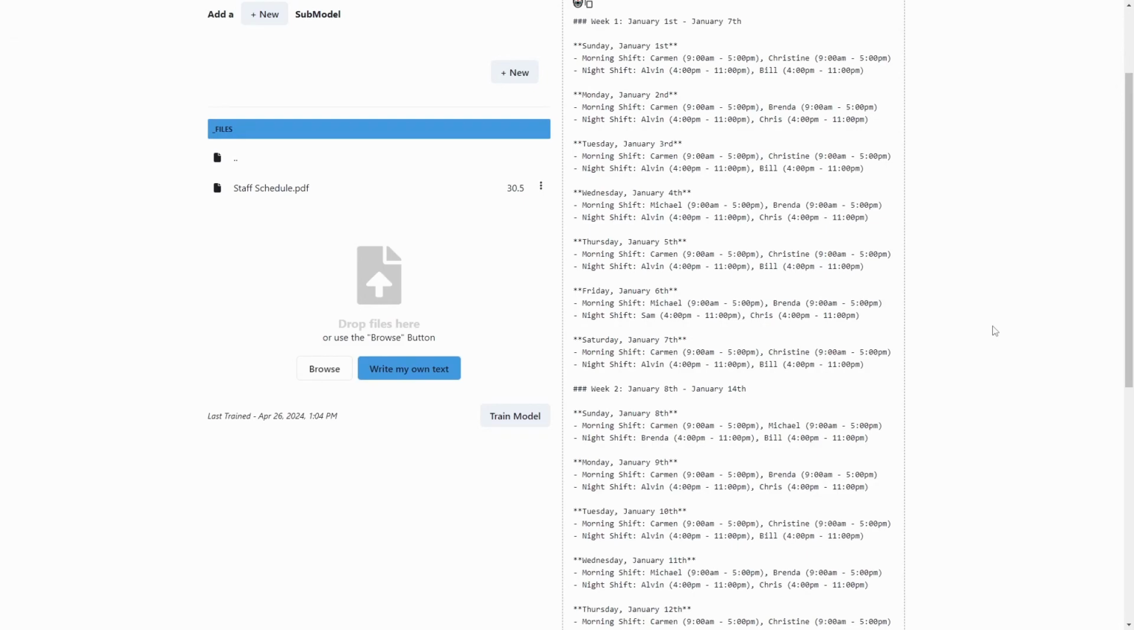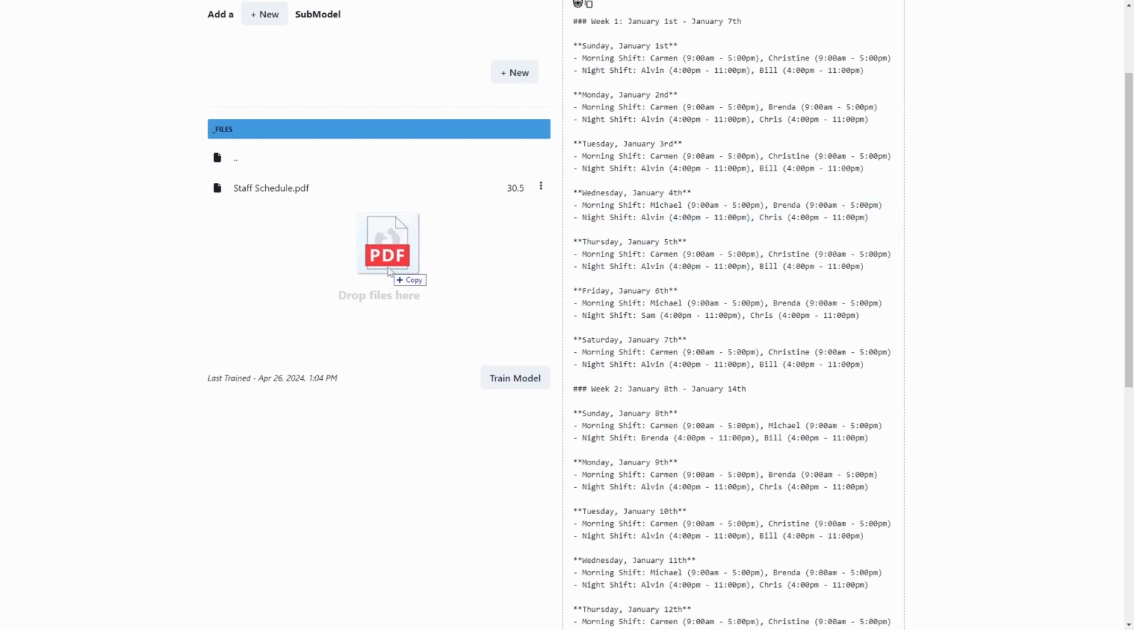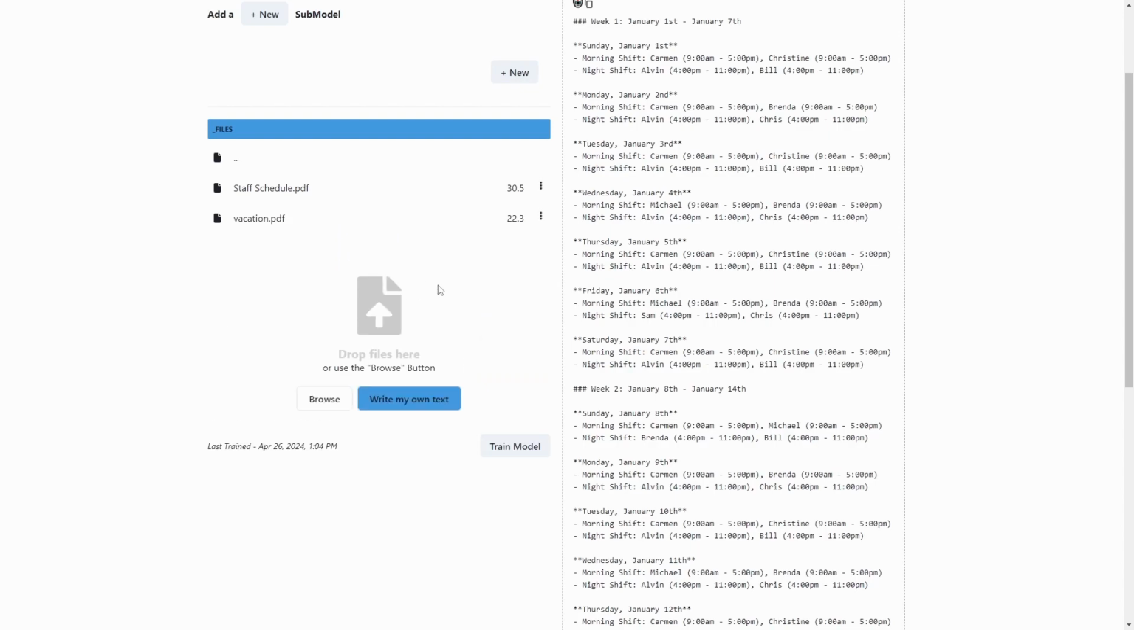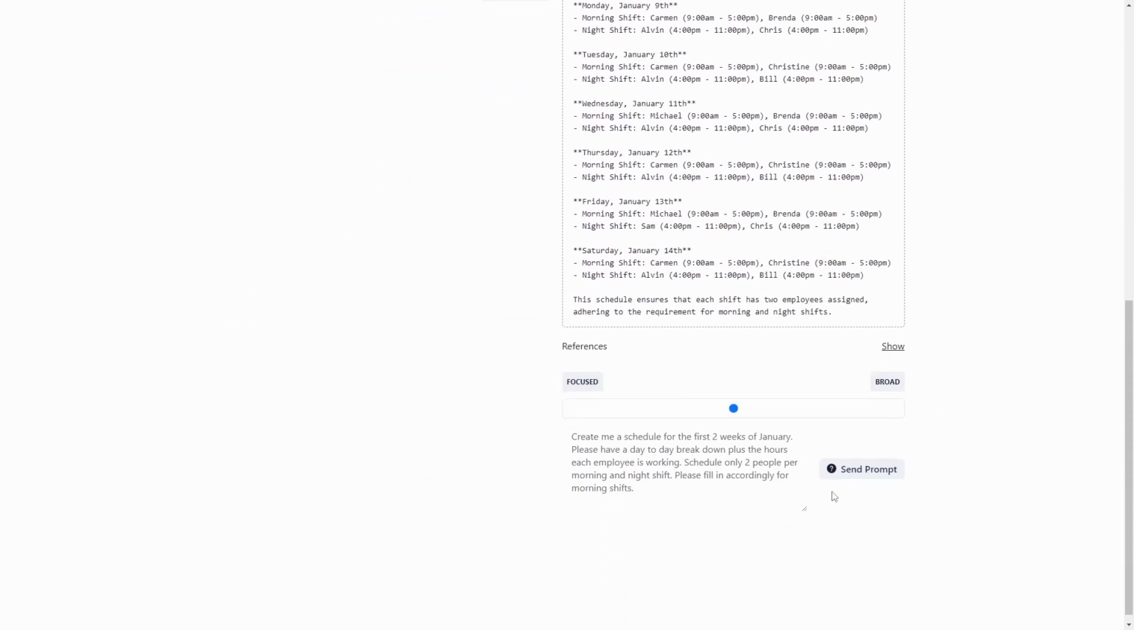But today we will just throw it a curveball by adding the vacation data sheet I created earlier, and we'll see how it goes. I'll drag the data sheet in and then add into the prompt for the AI so that it can take into account the vacation time and see what the schedule gives me in the end. Don't forget to train your AI model after dragging this vacation data sheet in.